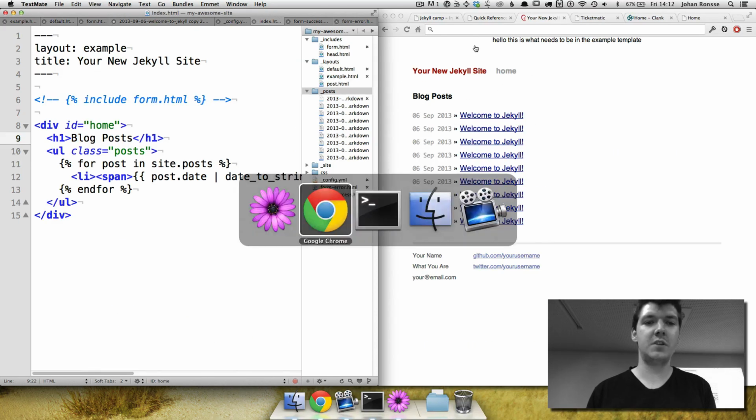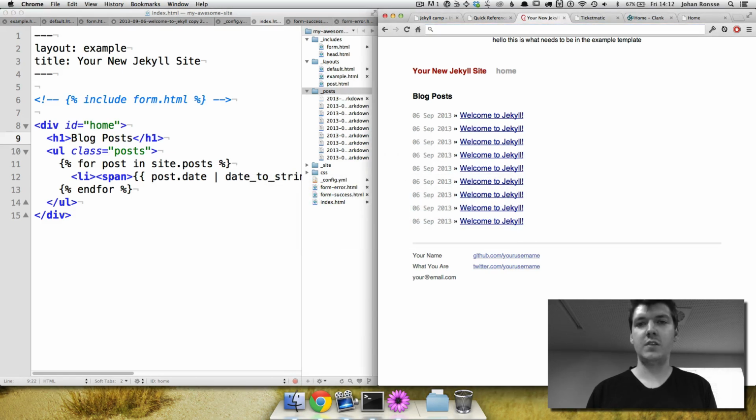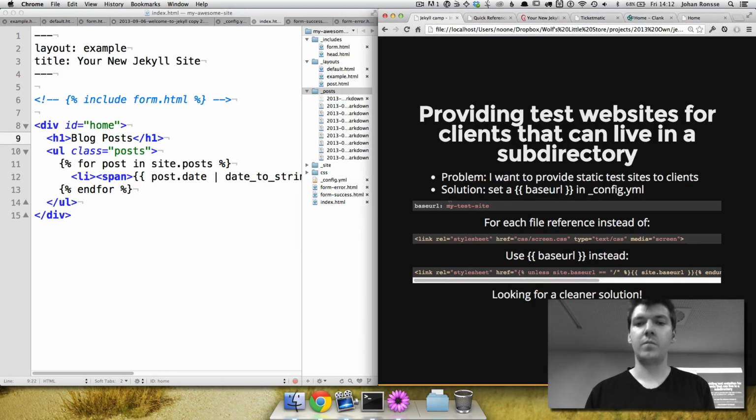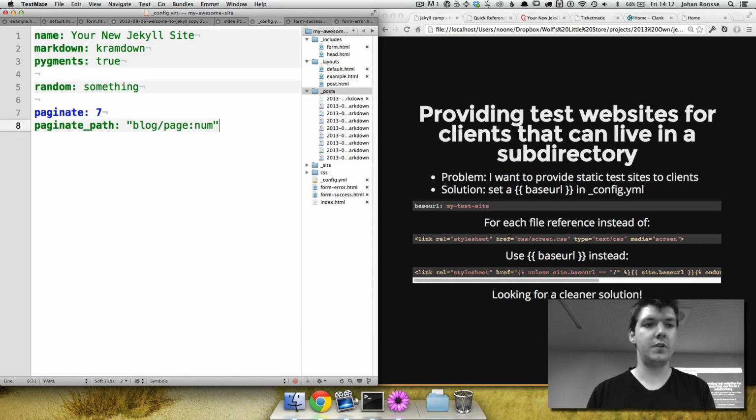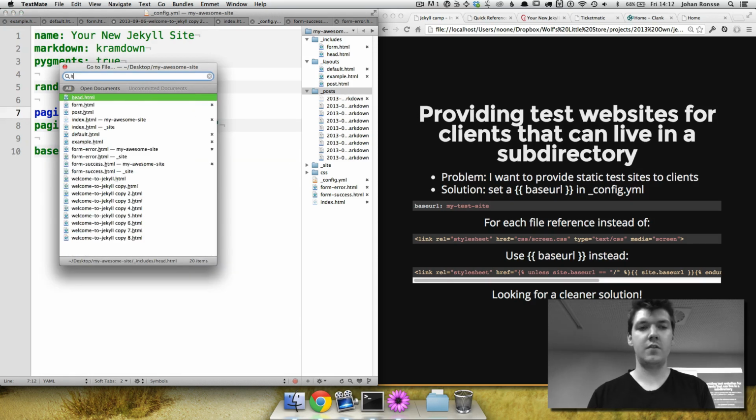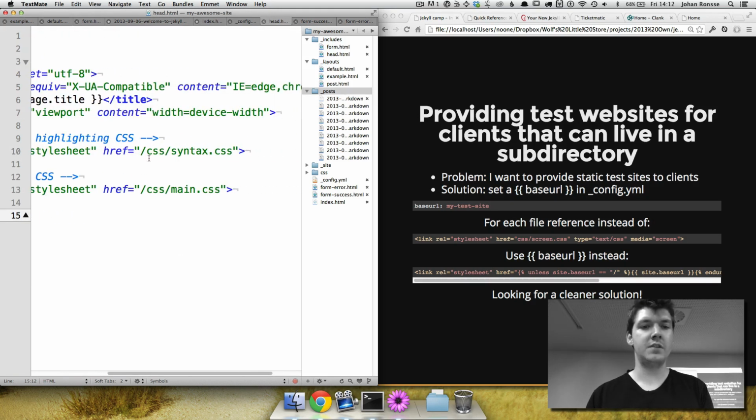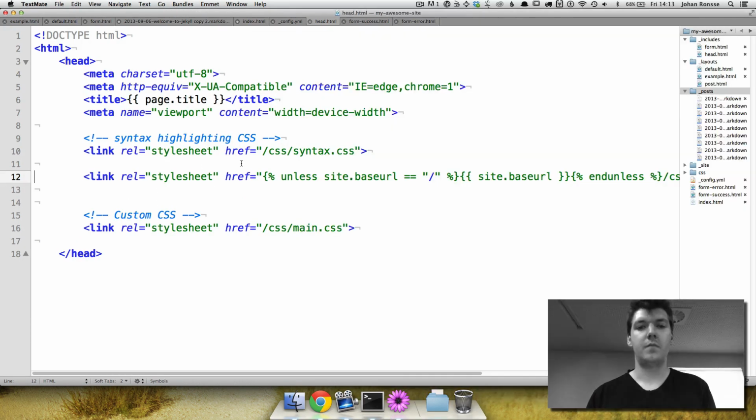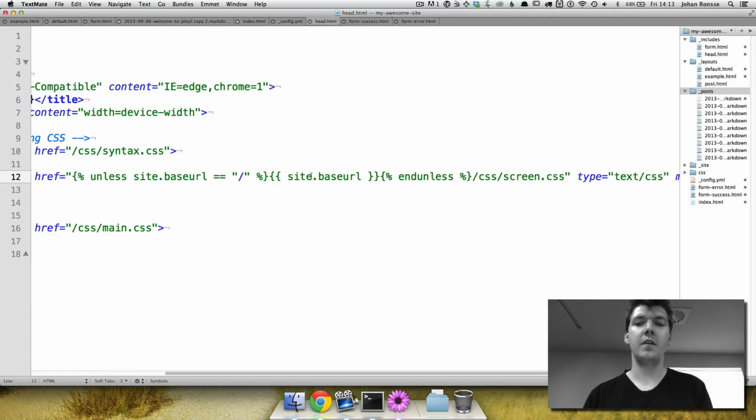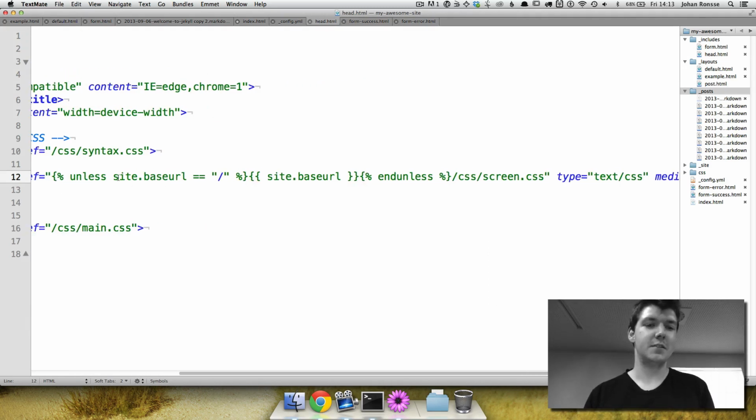What I do is that I specify something called base URL in my config.yaml. So in config.yaml, base URL is myawesomesite in this case. And then in the head section of the site, instead of referencing my files like this, I would reference them with the variable base URL, in a very long string of text. So it's a bit annoying.